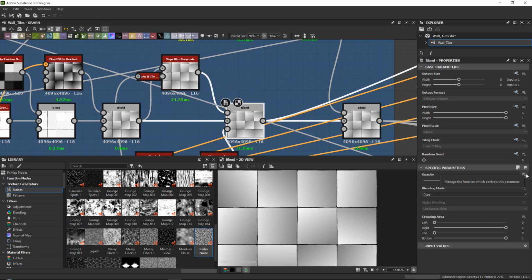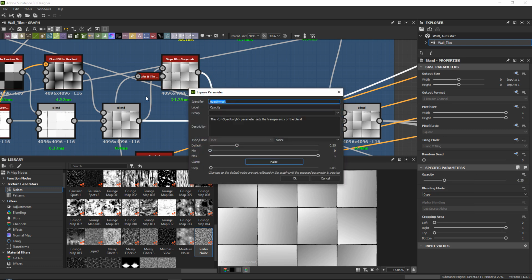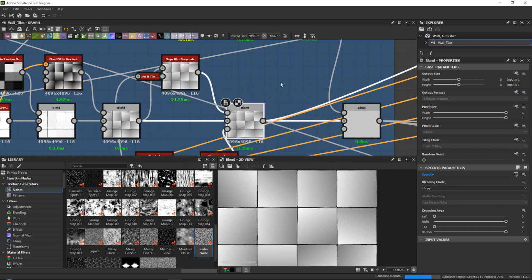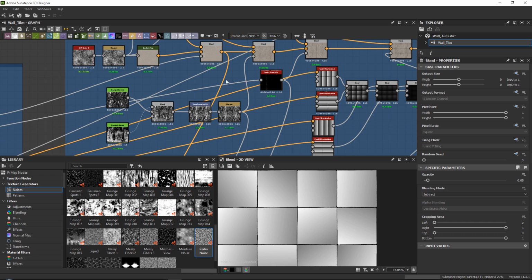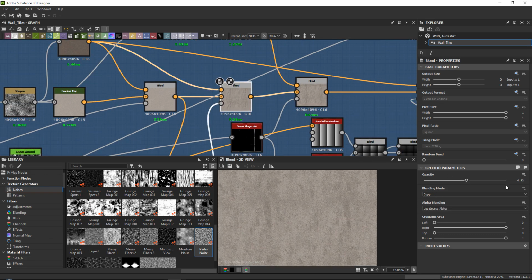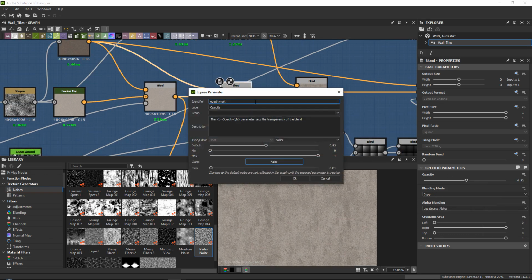And in here we can go ahead and expose this. And we can do small edge damage strength. Copy that into the label, press OK. So we got that one done. The dots and everything I don't need really right now. I'm going to go in here and I'm going to expose and call this dirt amount over here.